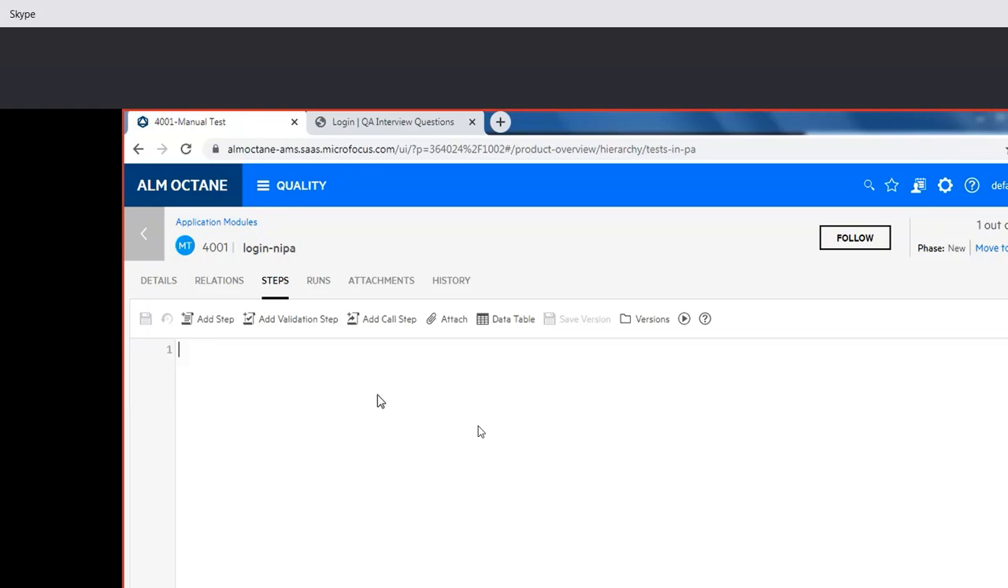So the first one is, oh gosh, I have to look at it. I think it's expected output, actual output. No. That's one of the columns.